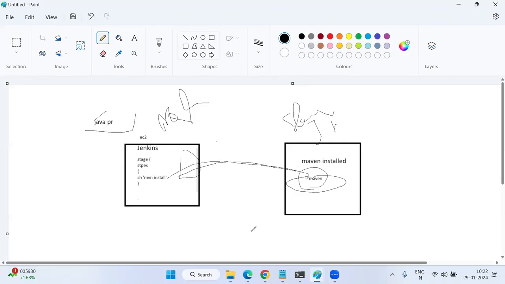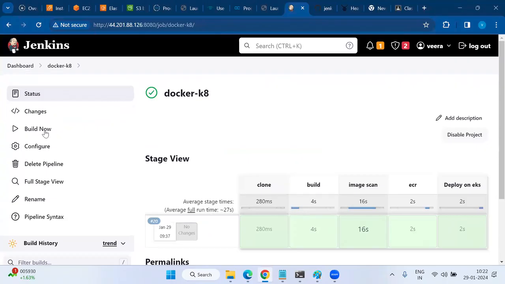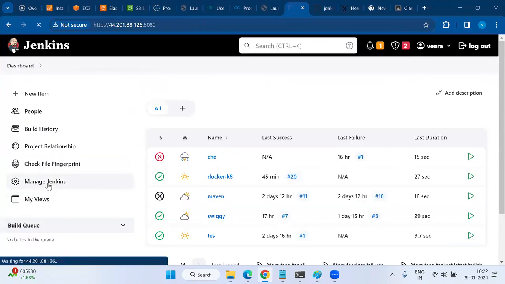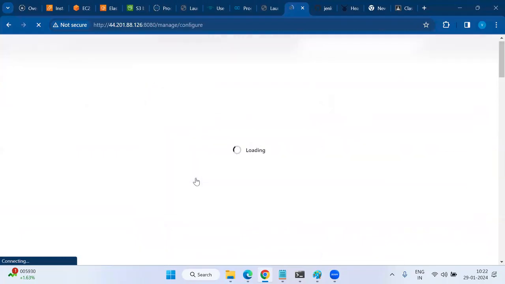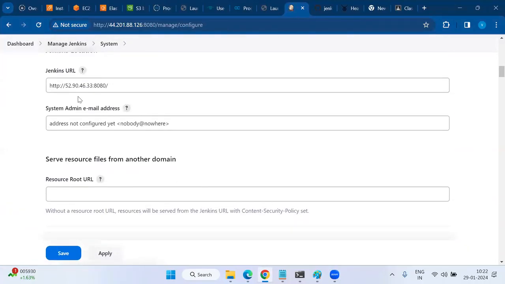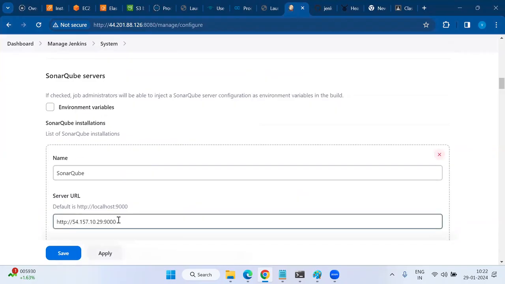Clear? So whenever your system, Jenkins, is talking to other instances, we have to configure it. Go to Manage Jenkins. The system URL is there, right? Here we need to pass the URL. So these are the Jenkins URLs. Here we have already passed the SonarQube URL.